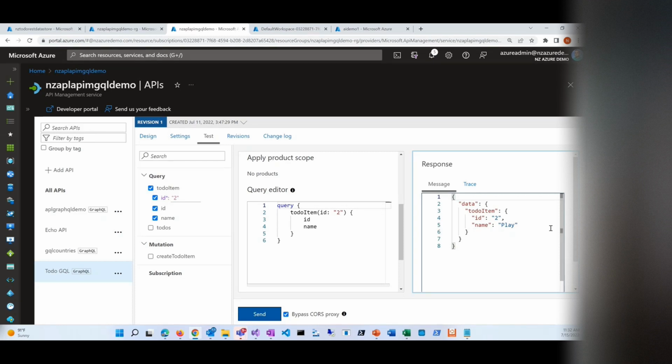Any other questions, folks? Okay, and by the way, there's a question: can it connect to SharePoint? I mean, it's your backend API. You can connect to anything. You just need to do the resolver. As long as you can do the resolver, you can expose it as a graph.